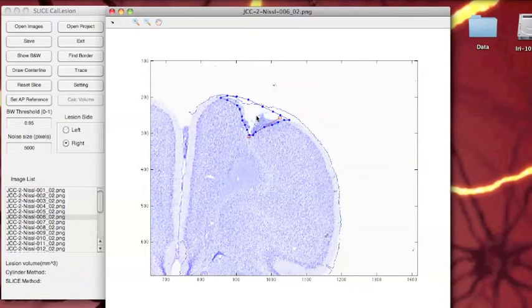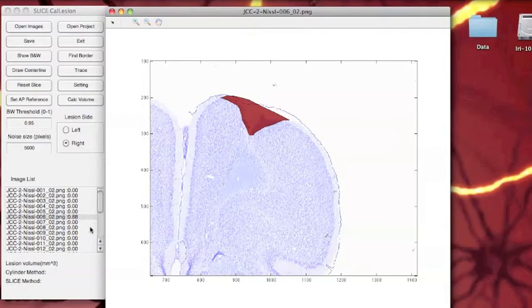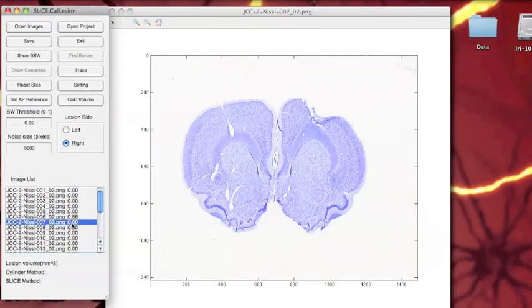So now that's traced. Right click, and the area will be highlighted, and you can see now we have a stroked area that's been calculated. And this image is finished. So we can move on to the next image in our stack. And you will just go on like this until you don't see any more stroked area before you calculate the volume. Another thing you want to do at some point is to set this AP reference.